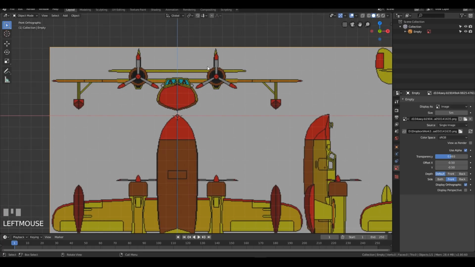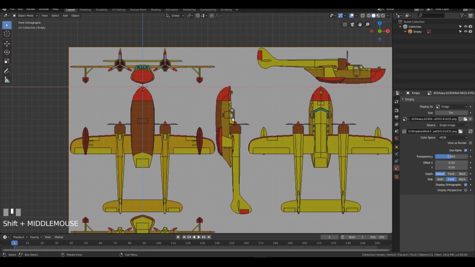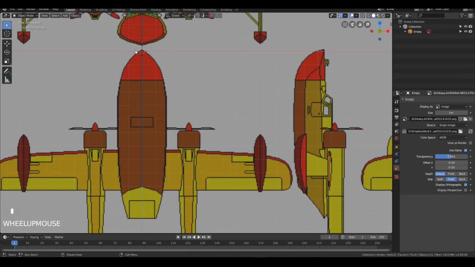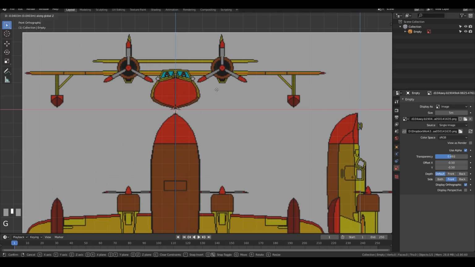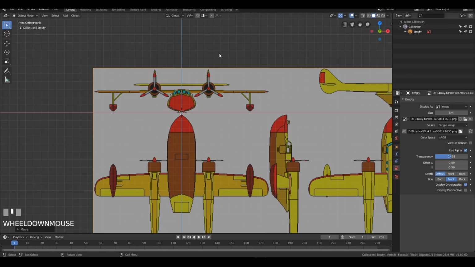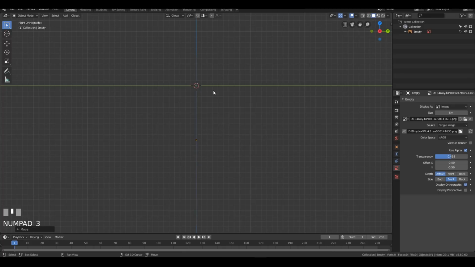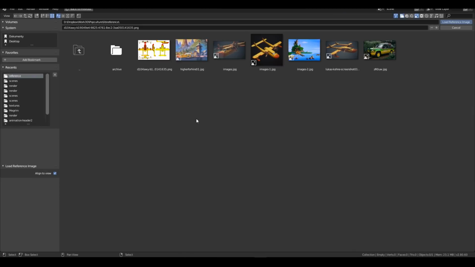Okay, so this will be the front view, and we need some reference point that will be visible from every side of the airplane, and I think the bottom of the airplane will be fine. So let's move this down here, and this will actually be the pivot point for the airplane. Okay, let's disable this object and go to the side view, and let's add another.